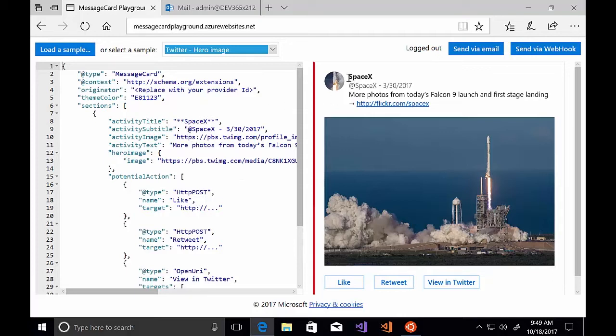So let's go back to the Twitter hero image. These are different things you could use as a starting point to get familiar with how these things work. On this one, you can see that the activity title is SpaceX, there on the right-hand side. The subtitle, you can even see that we have the at SpaceX, just a little bit of text there.